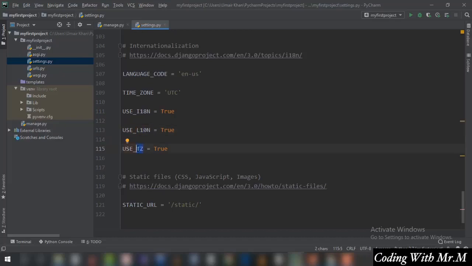Now TZ basically stands for time zone, and time zone is supported by default, and as you can see it is equal to True, which means that it is not disabled. Now if you want to disable it, you set it to False. If you want to enable it, you can set it to True, and by default it is equal to True, which means that the time zone is enabled in your Django project.